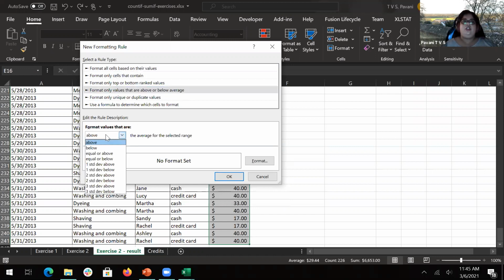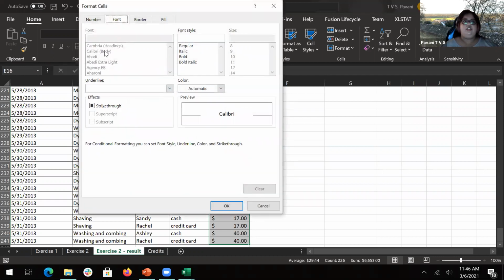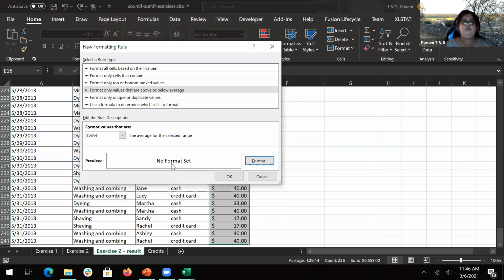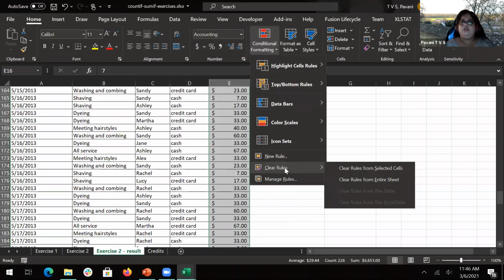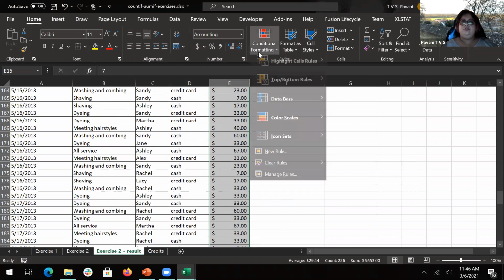Say I want above or below equal, or let's first do it for above range. Okay, there is no selector. 1 second. Let me clear this.